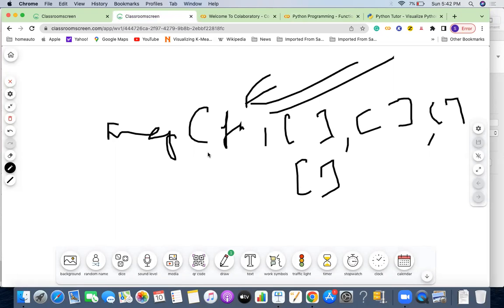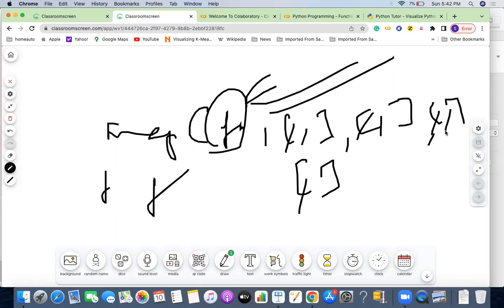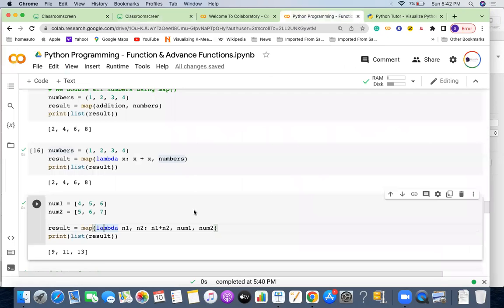So what happens? When this function is called, it is called with one element from here, one element from here, one element from here, one element from here. Next, again it will call the function with another argument from here, one from here. This is how it will be calling. That is called the map function. So the function will be called with the next values. Is it clear?